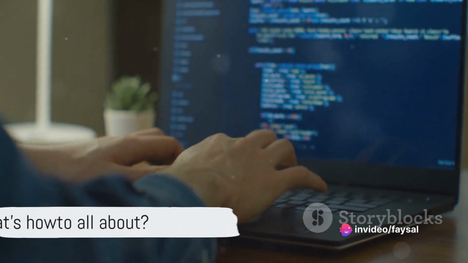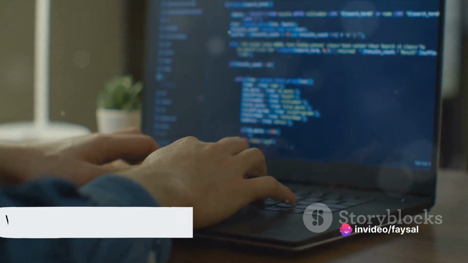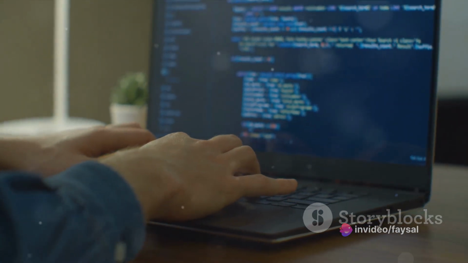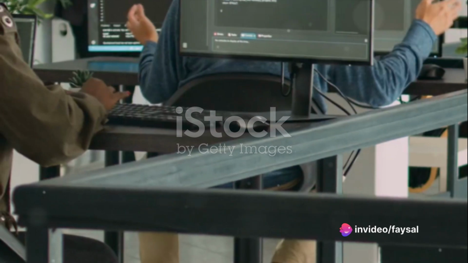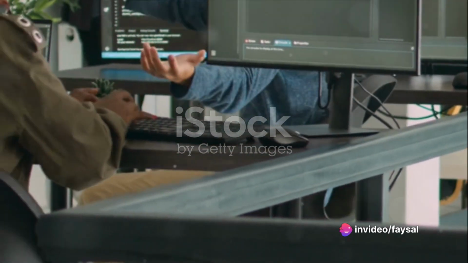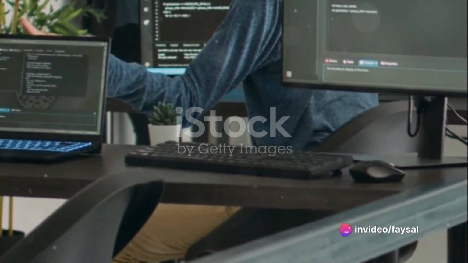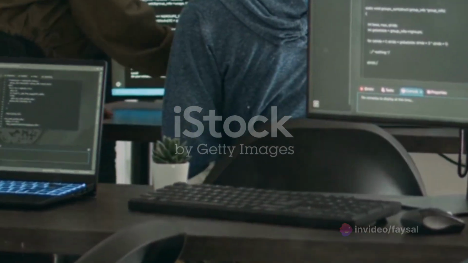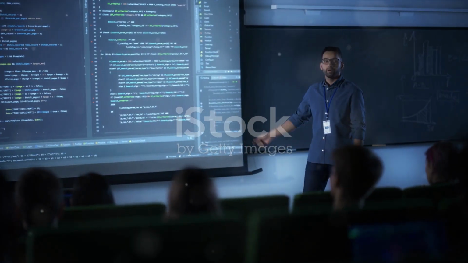What's Howto all about? At Howto, we're passionate about simplifying the complexities of programming and web development. Whether you're a beginner eager to learn the ropes or an experienced coder seeking advanced tips and tricks, we've got you covered. Our tutorials are designed to be your step-by-step guide, helping you build practical skills and tackle real-world challenges. Explore the tech universe with us.